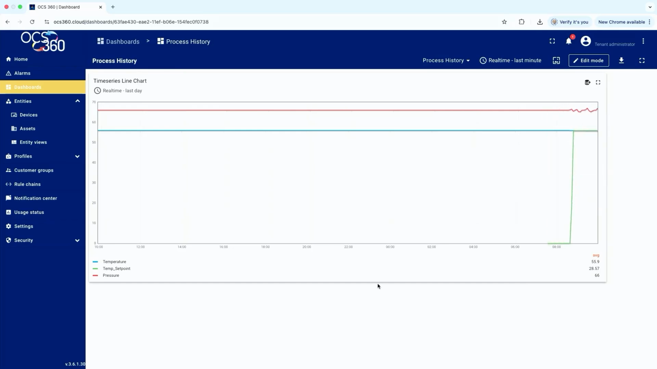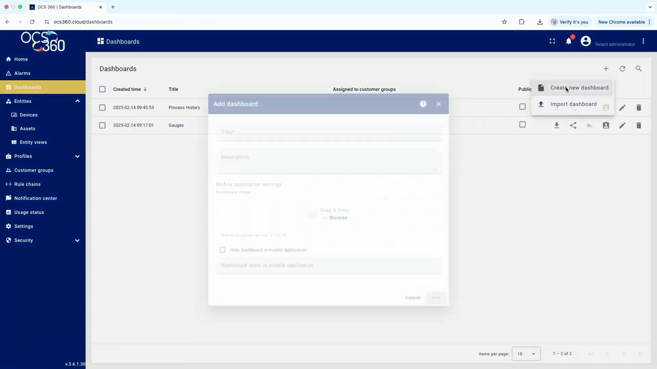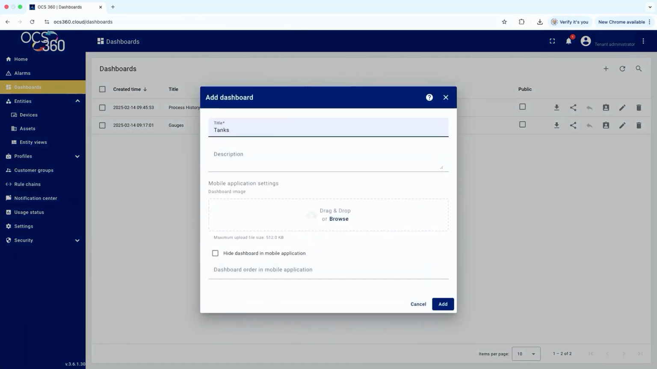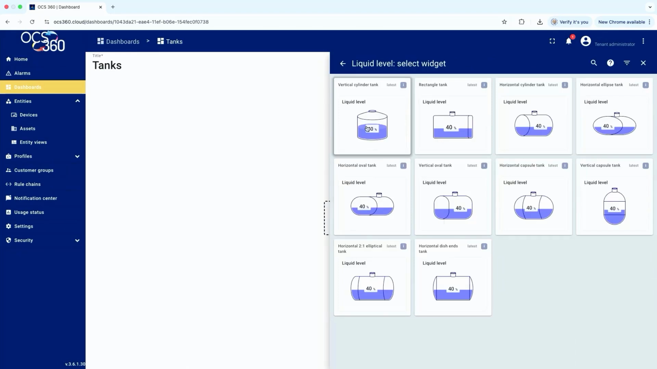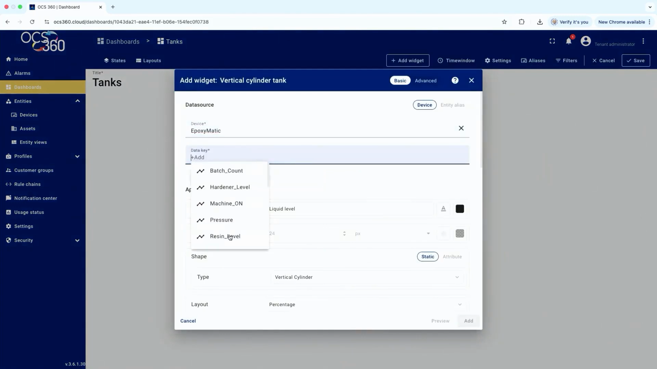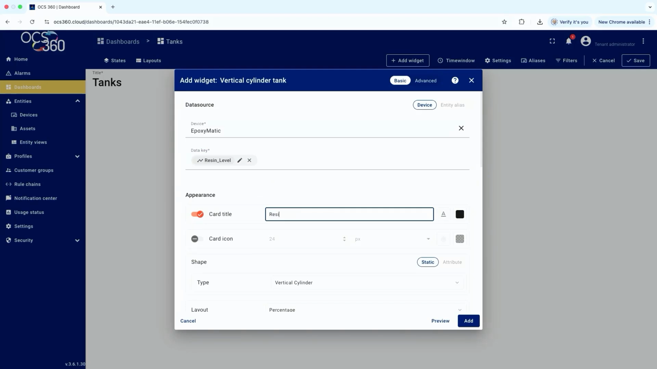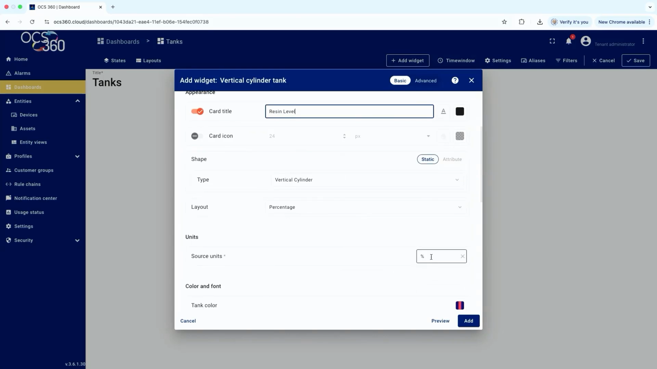Next, let's take a look at creating another dashboard. This one we want to use to display tank level. So we are going to call this one tank. We are going to go ahead and go to the liquid level here. Pick a cylindrical style tank, select our device, get rid of the default data key, add our horizon level, change the title to horizon level. We're going to leave everything else the same because our source unit is percent.